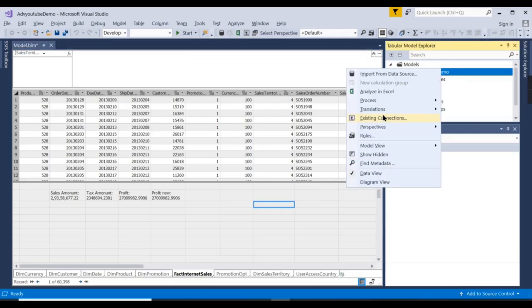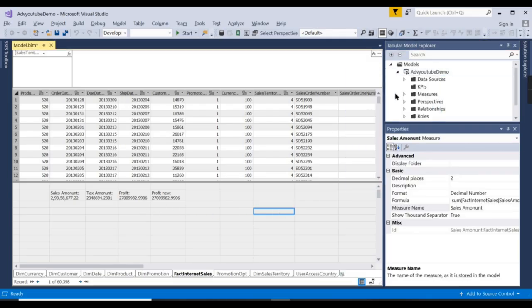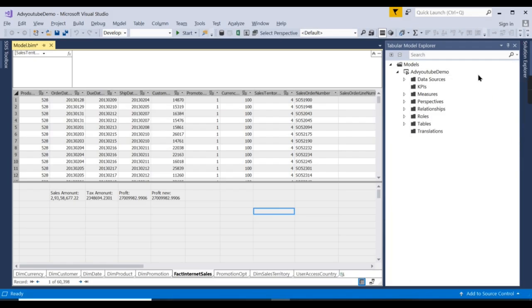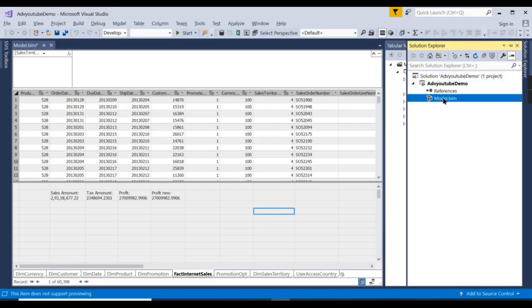Now you can see where that option exists. Basically, go to the solution explorer and click on the model.